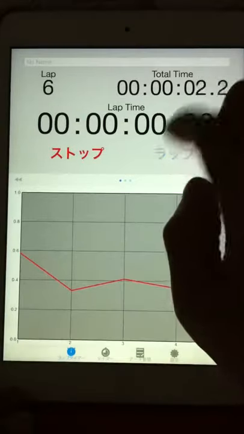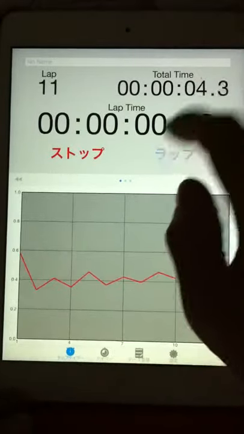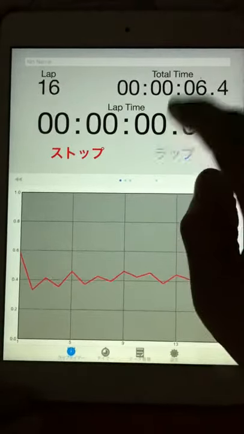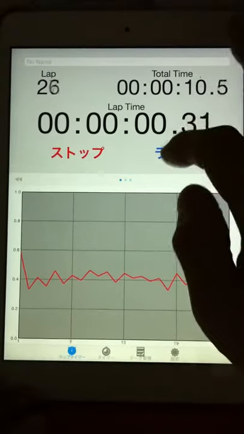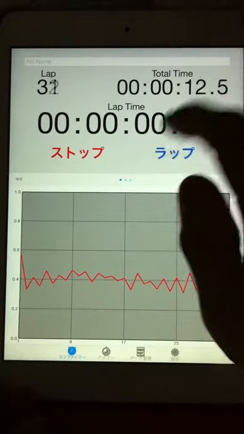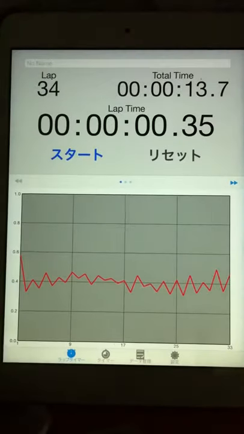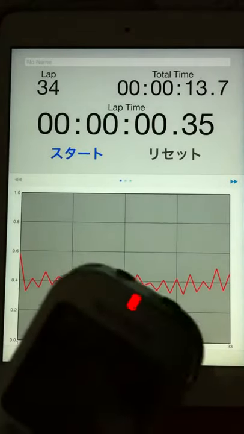1, 2, 3, 4. Da bi da du di du da di di da du di du du da di du da di da du da di da du di da du da di da du da di. Stop recording.